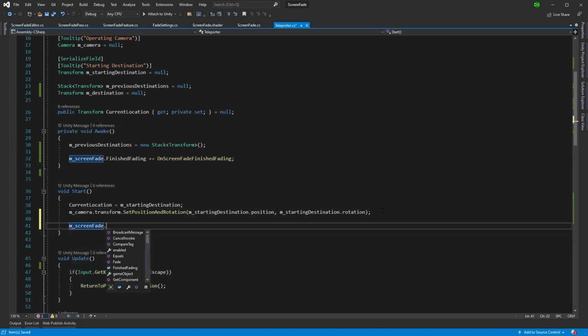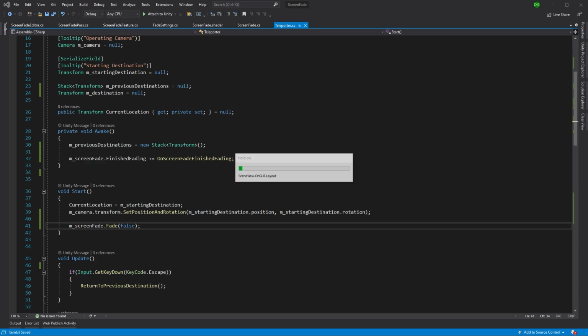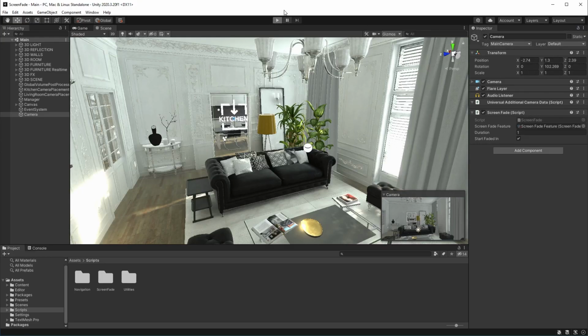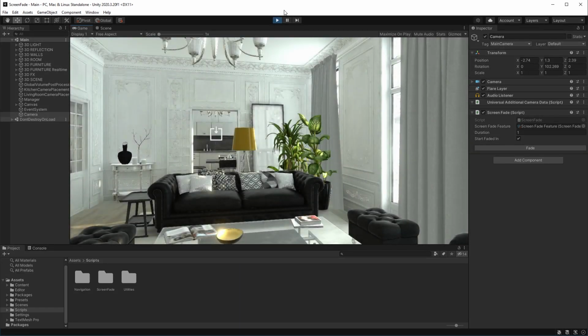So right here, we've got mScreenFade. All we're going to do is just do fade false, which will just fade us from black. So if I come back into our world, press play, now we should fade in. There we go, we faded in.